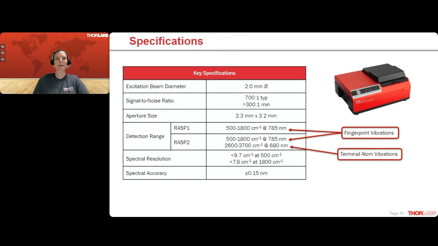Okay, so now that we have seen how to use the device and all its functions, I would like to review the key specifications of the new Raman spectrometer. So the excitation beam diameter of the laser that we use is roughly 2 millimeters. The signal to noise ratio is specified to be 700 to 1 typically, and we guarantee a minimum of 300 to 1. The aperture size of the coded aperture is 2.3 millimeter times 3.2 millimeter.